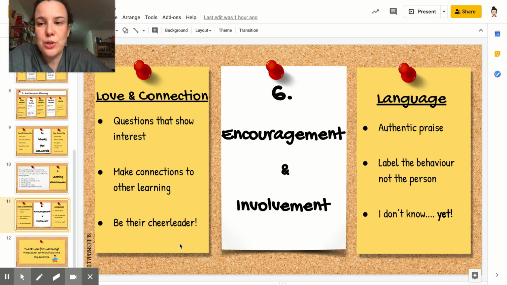And another thing connected to that is language. The language we use with children is very important. So making sure that there's authentic praise. What I mean by that is instead of just saying good job, which gets to a point where children just don't hear it anymore, saying, I really like how you did this, being specific and authentic about the praise, and saying, this was really good.